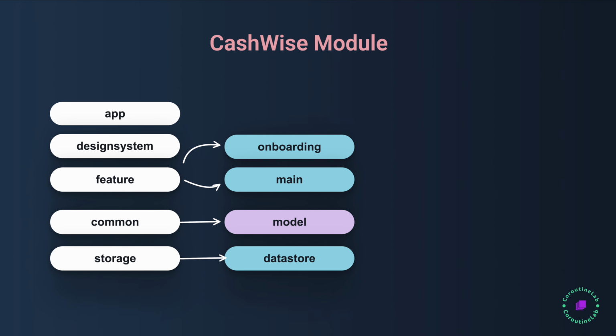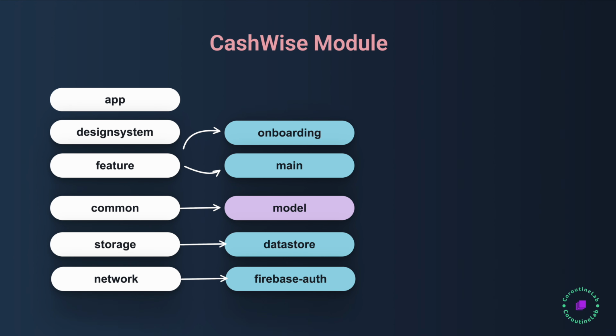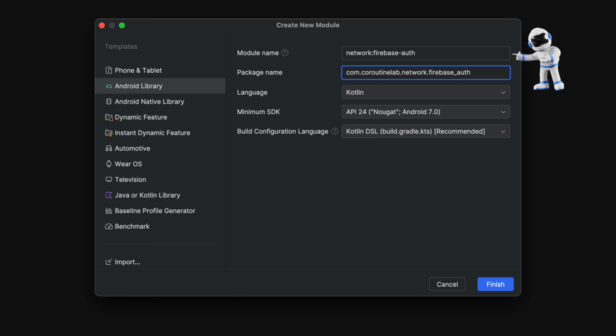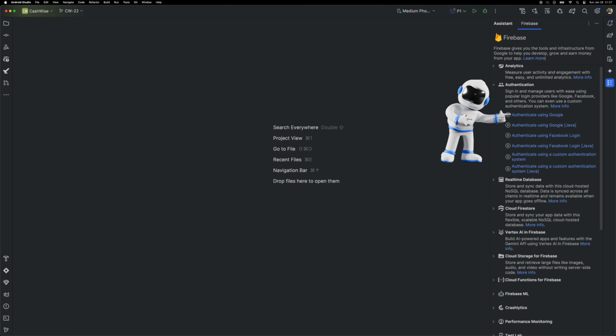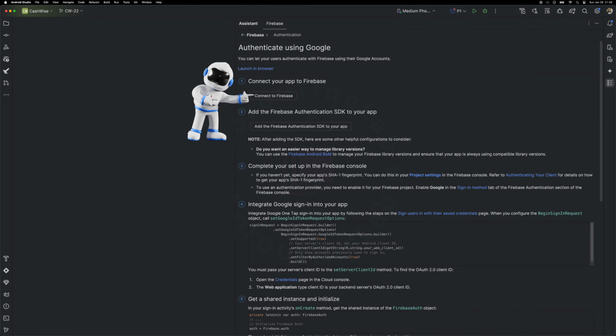Now let's add a new Android library module. From the last video, we already have some modules in place. This time we'll add a new module named Network Firebase-Auth. Once the sync is complete, go to Tools and select Firebase. This will open the Firebase Assistant window. While there are several options available, such as integrating analytics, real-time database, and Cloud Firestore, we'll only focus on authentication for now. In the next window, click on Connect to Firebase.